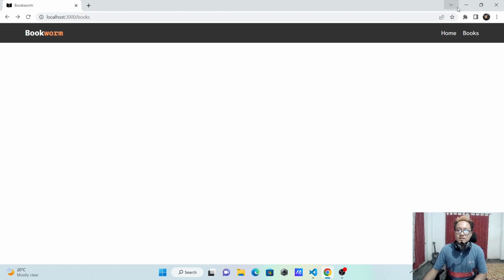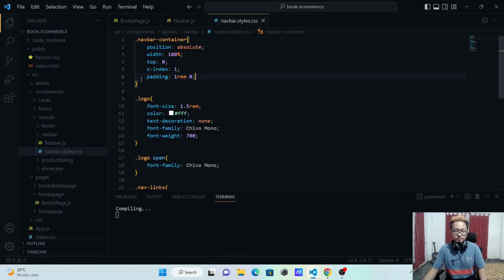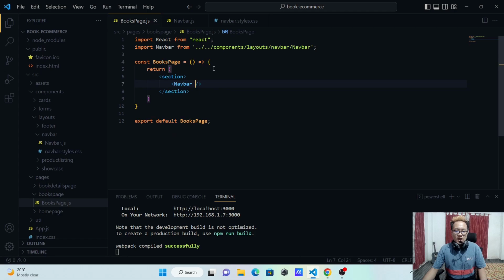So let's get started. So first I want to remove this background color for now, and in our books page let's just add a prop here. Here you can name any values, you can name anything that you want. I'm going to name this prop dark theme, okay, because we are going to have a black background. So I'm just naming our prop dark theme, and the value should be true, right? Because for this navbar that is on the books page, we want to have the background color of black.